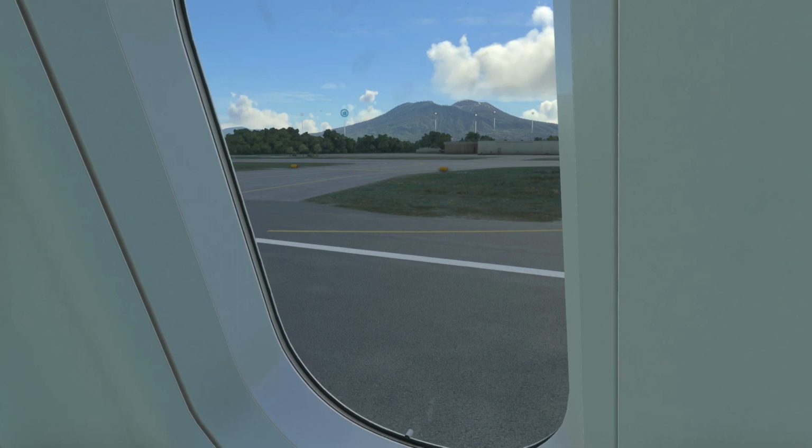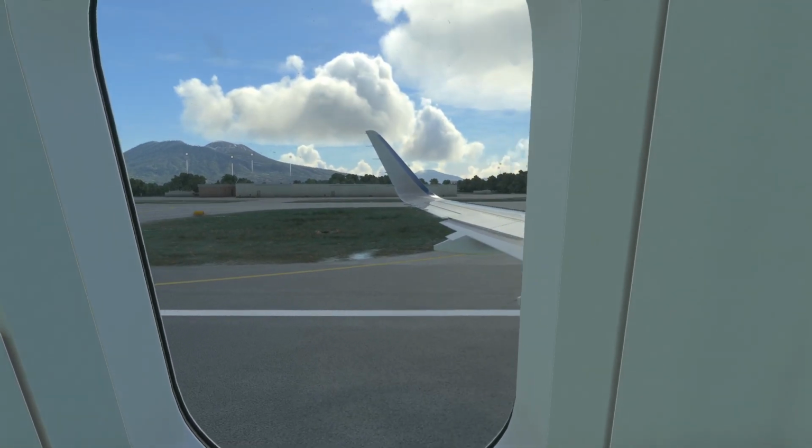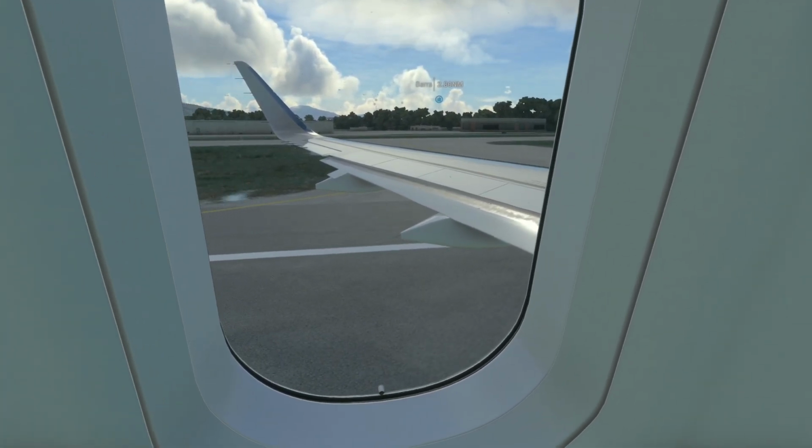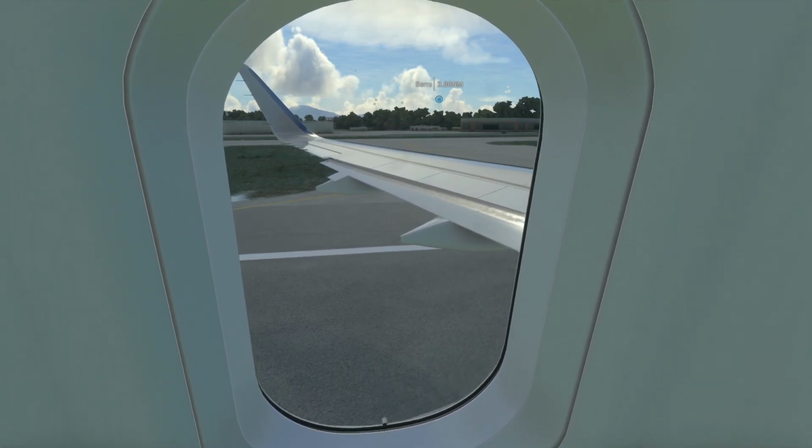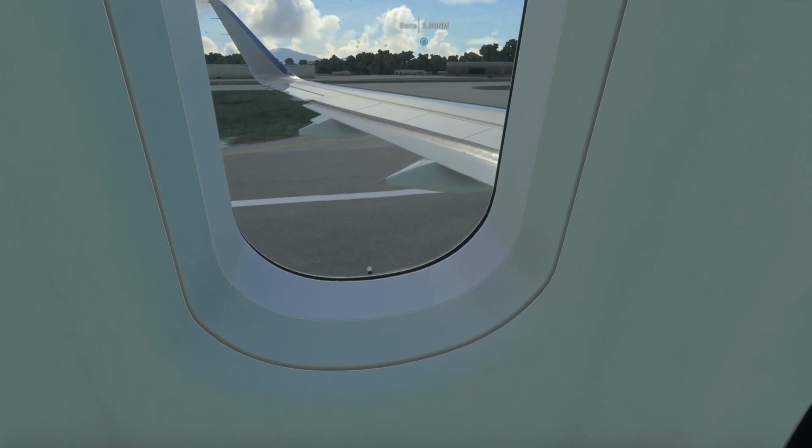Now, I think this is probably the best angle in terms of landscape, but it is kind of nice to see the wing of the plane. So I'm going to go for an angle kind of like this. Again, don't forget, you've got your right trigger to go up and your left trigger to go down.